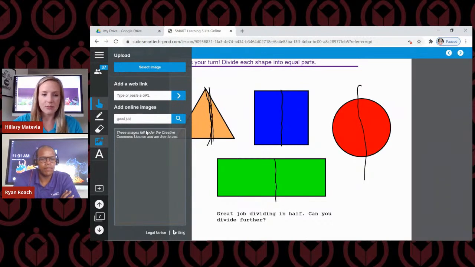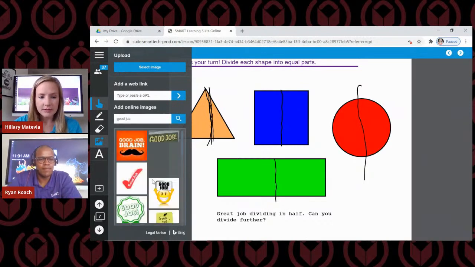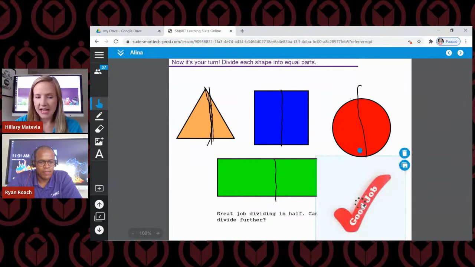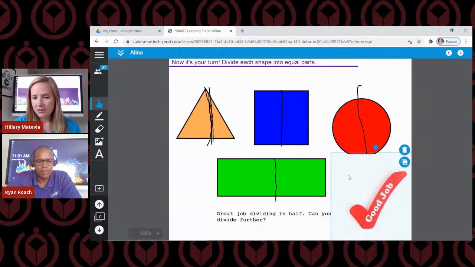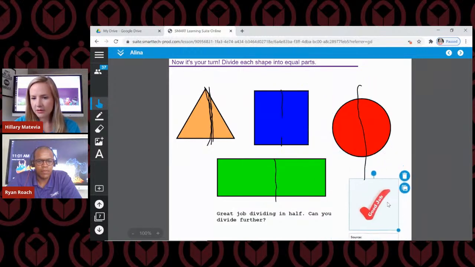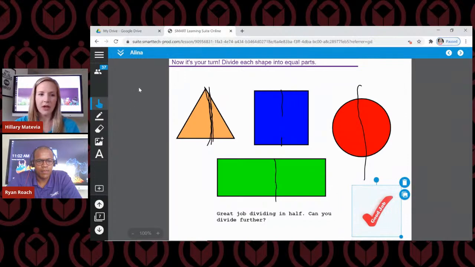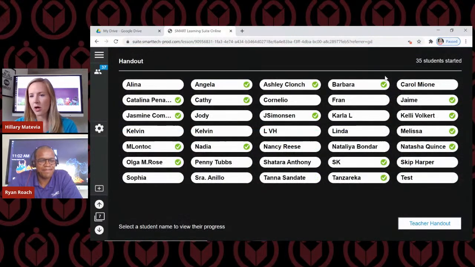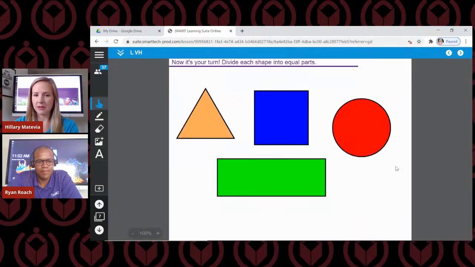I'm just leaving Alina some more feedback. I can just add in images as feedback also, so the students can see. I can just use this little handle right here to stretch it out. Okay, and as you can see, you can just mark through as students go, and we can check out how they've done.